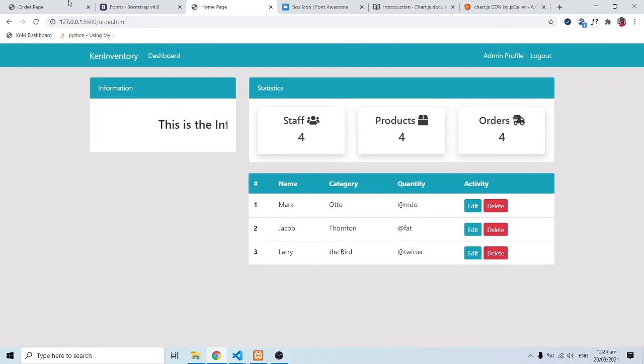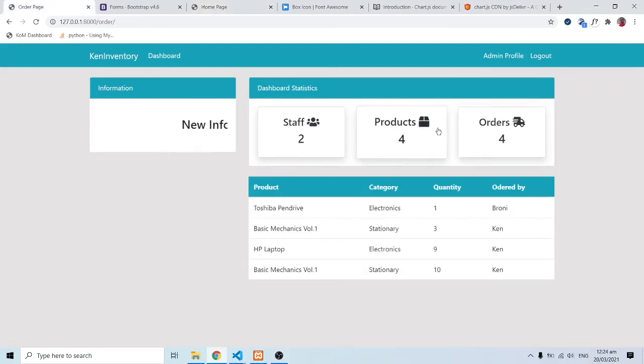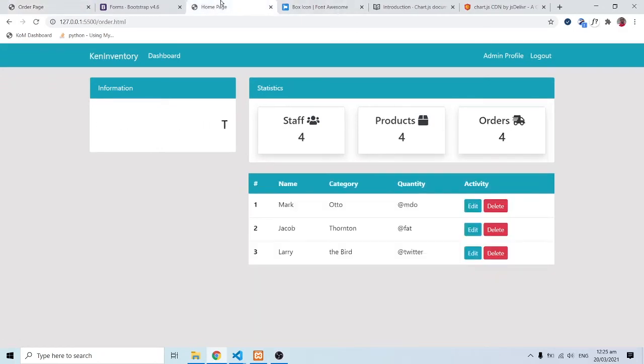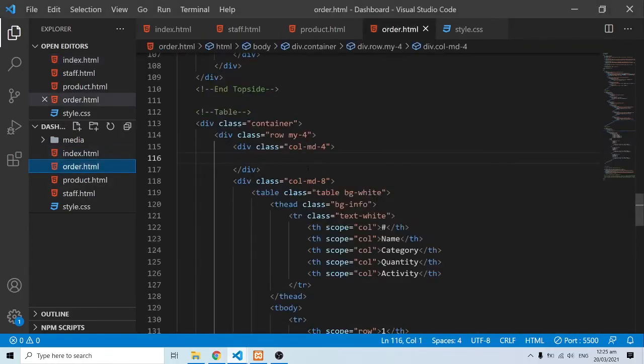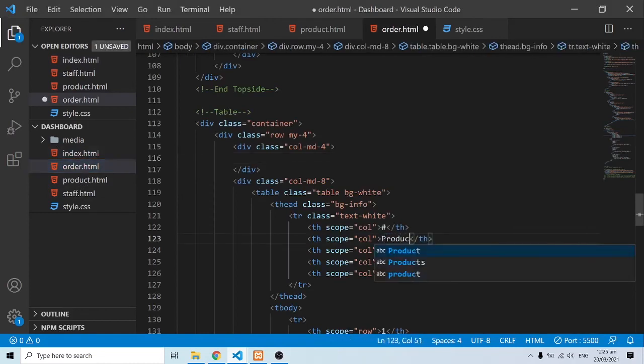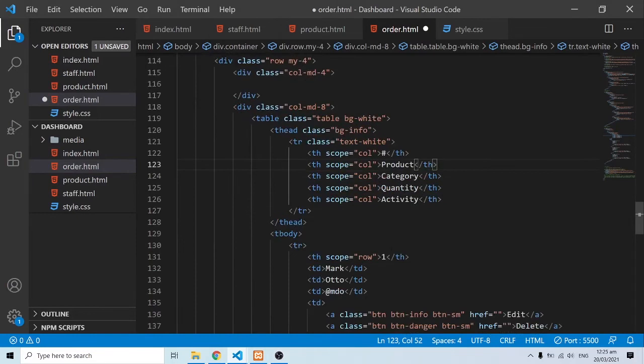I need to get rid of this because I just have order by. So I think I'm gonna have product, category, quantity, order by. So I'm gonna have products, category, quantity, order by. So I'm gonna come back here and I'm just gonna have products and I'm gonna change this to order by.